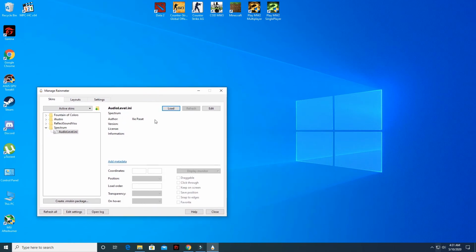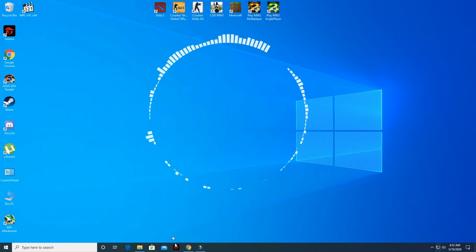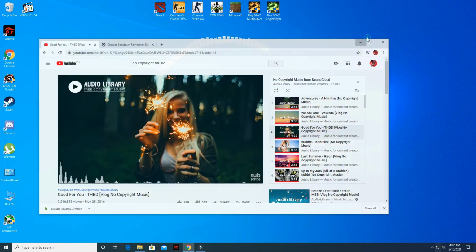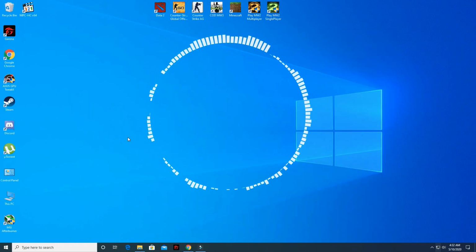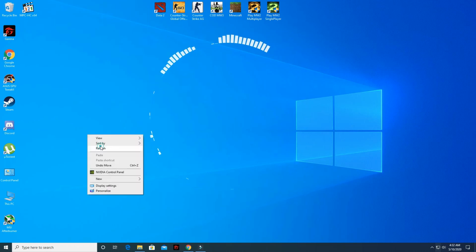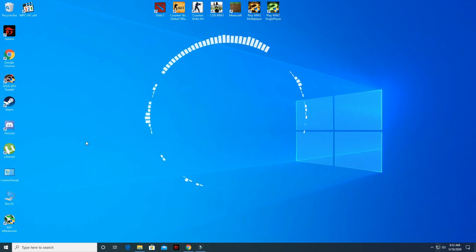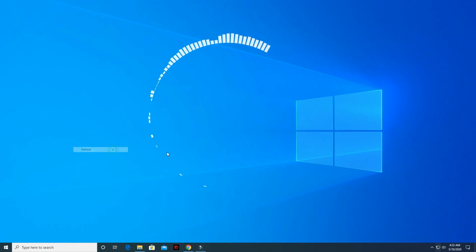What you need to do is click this upload. Open the spectrum and click on audio level, then click on load. Click that just like that, and you'll get your visualizer. It will visualize any music you play on your PC, games, music, or on the internet. Any audio that plays on your PC will be visualized on this screen.